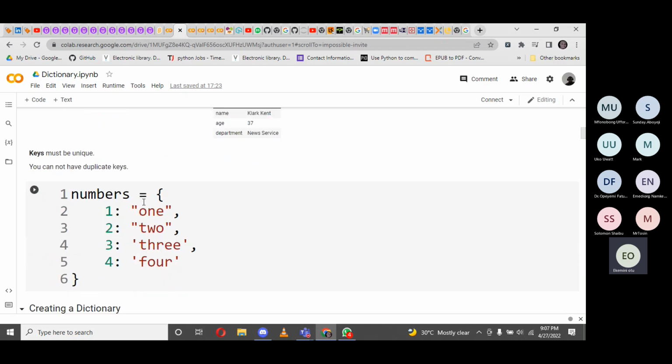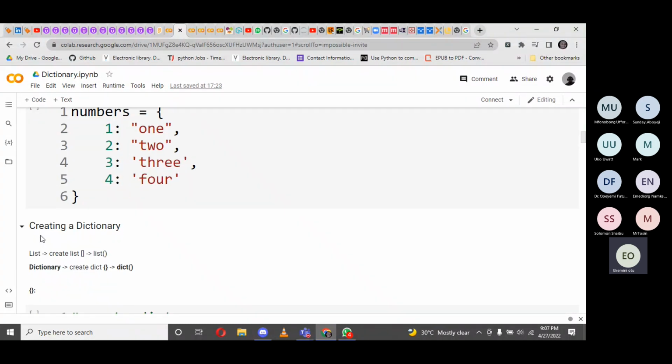For example, here we have numbers equals to, and we do the same thing. So 1 is the key here, and the value here is the 1 in words. 2, the same thing, till we get to 4. So now let's find a way to explicitly say how we can create a dictionary.